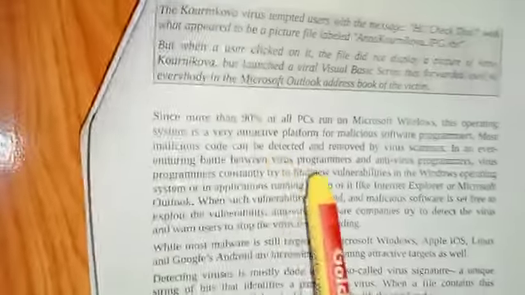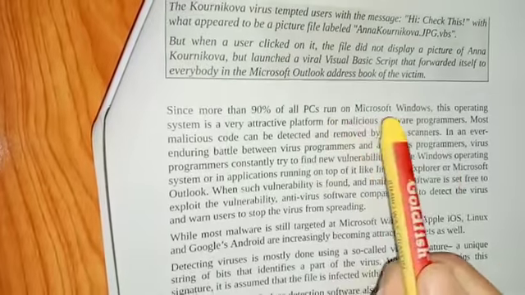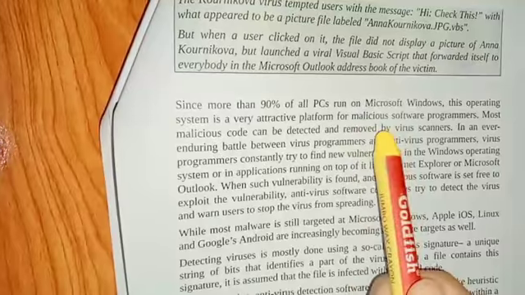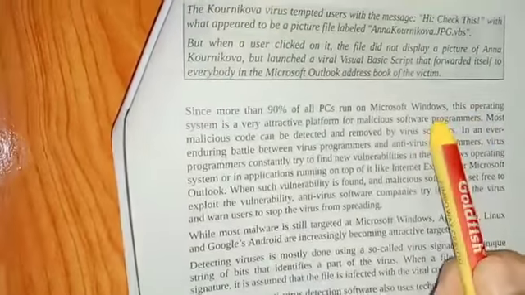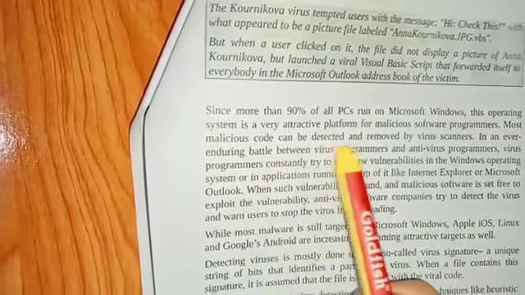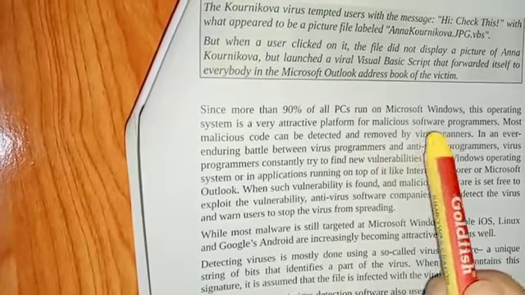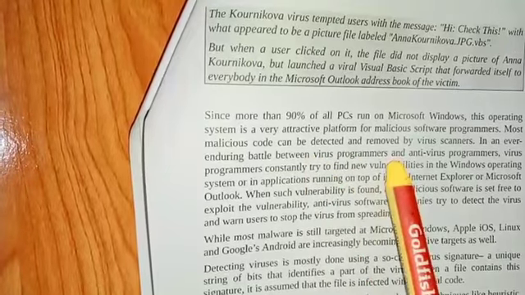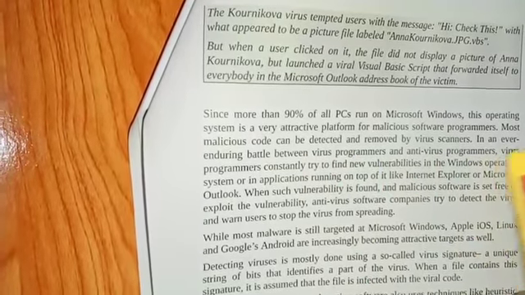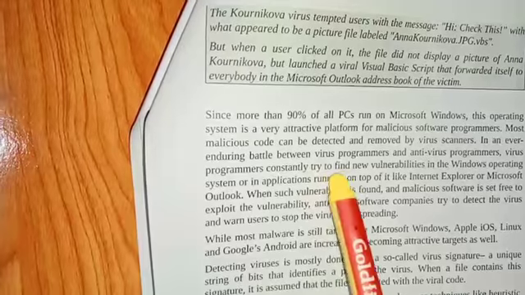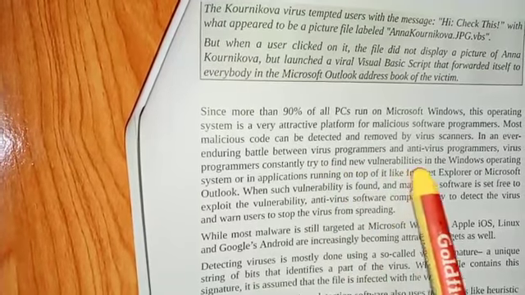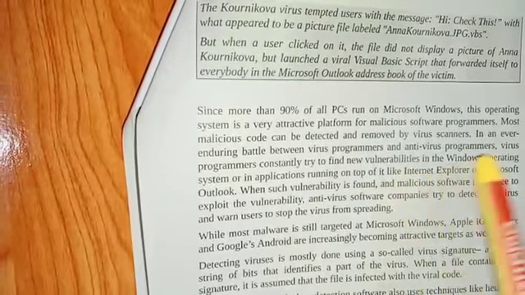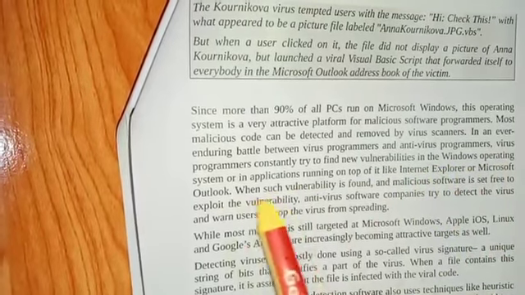Again, since more than 90% of all PCs run Microsoft Windows, this operating system is a very attractive platform for malicious software programmers. Most malicious code can be detected and removed by antivirus scanners in an ever-enduring battle between virus programmers and antivirus programmers. Virus programmers constantly try to find new vulnerabilities in the Windows operating system or in applications running on top of it, like Internet Explorer or Microsoft Outlook.